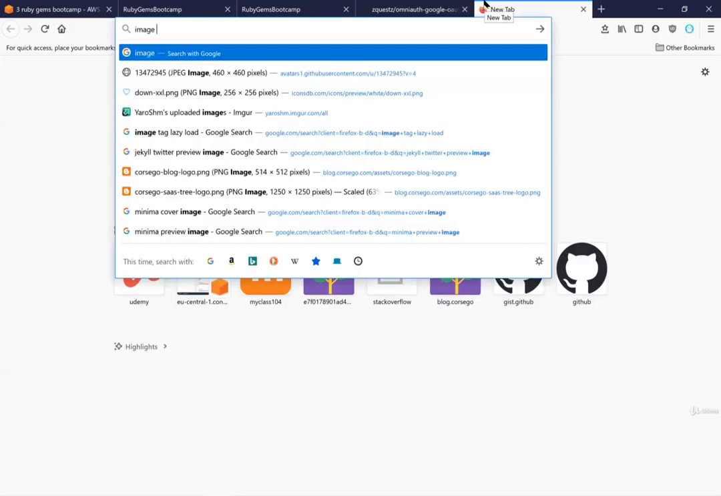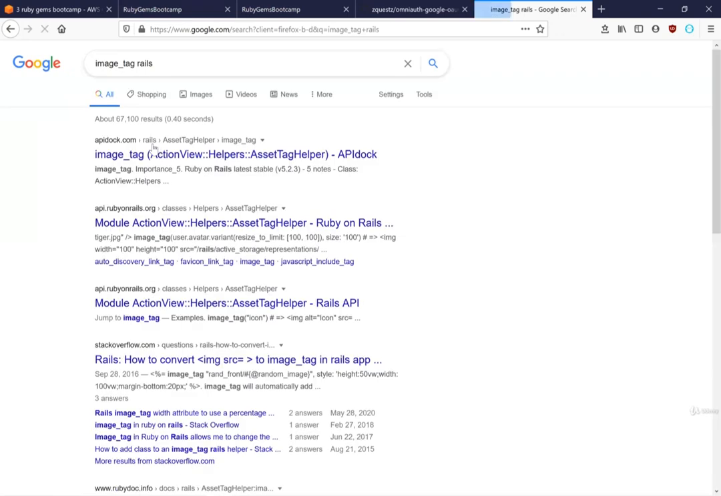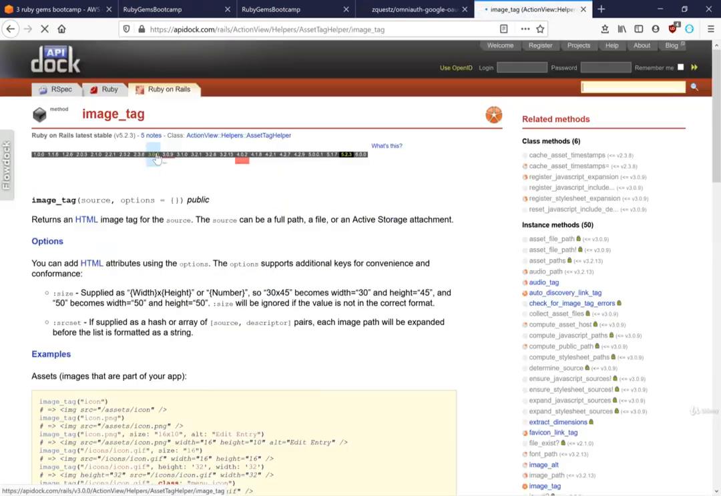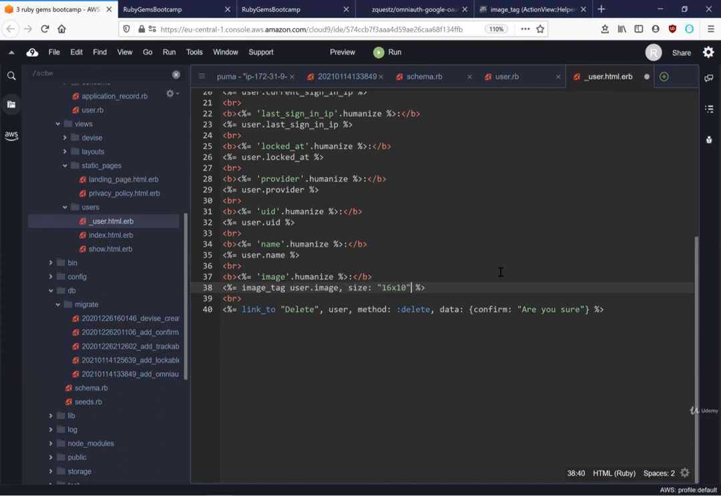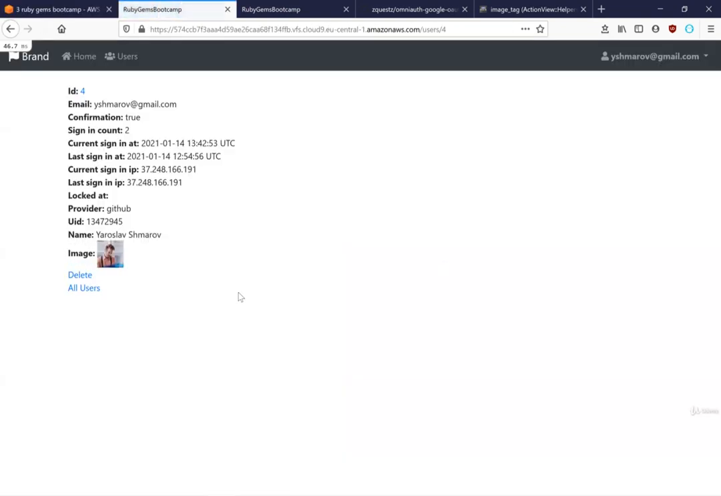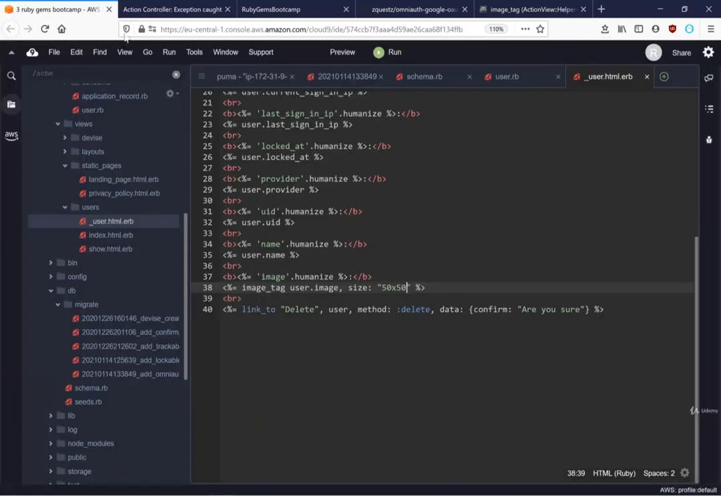Let's go to the image tag docs and see the basic options of changing the size of an image. Image tag, and we can say size right afterwards. Let's try. Okay, let's make it bigger. Let's make it 50 by 50 pixels. And here we have this image. So if we go to users, okay, nil location provided, because there is no image for some kinds of users.